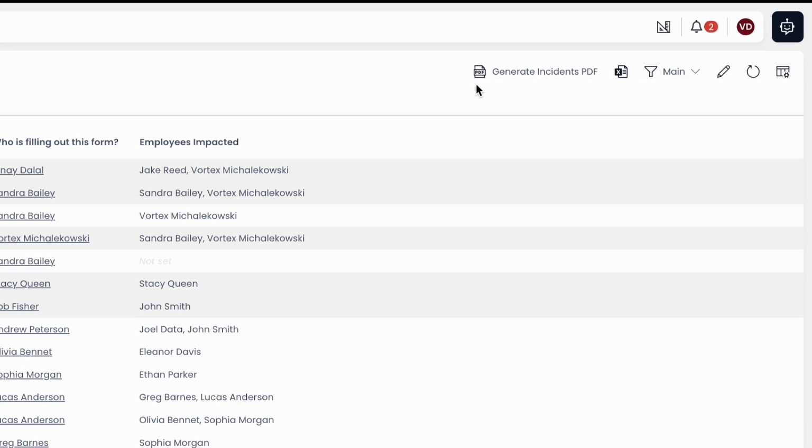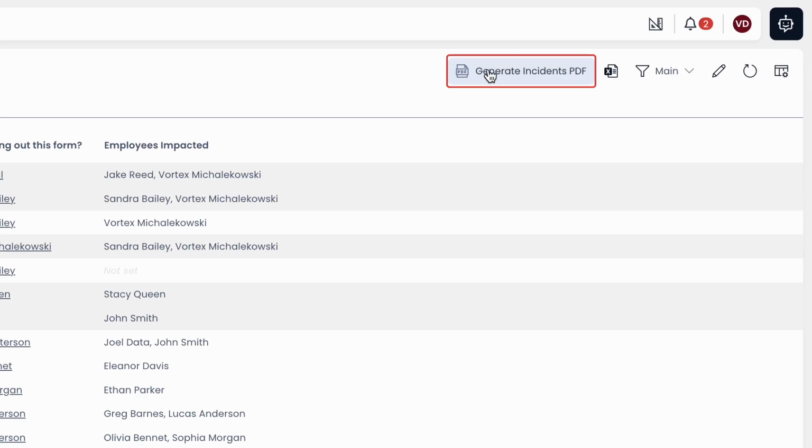Now, in the top right of the page, press the Generate Incidents PDF button. Enter the email address you want the PDF report to be sent to and click OK.